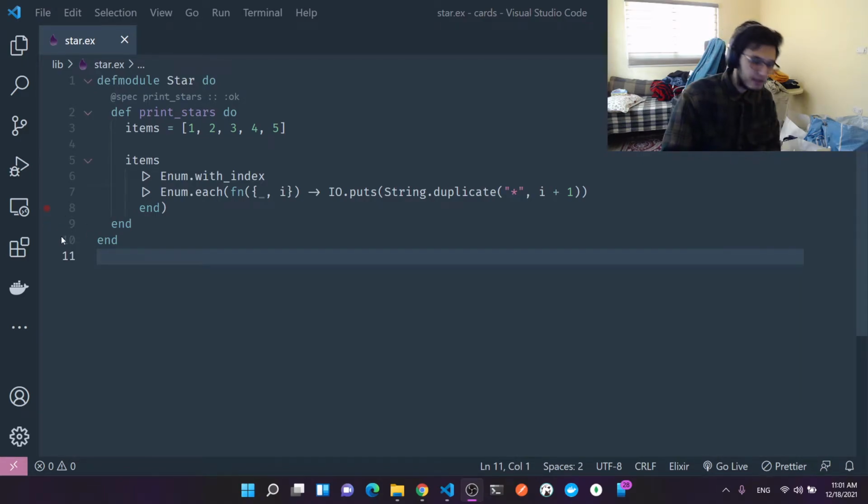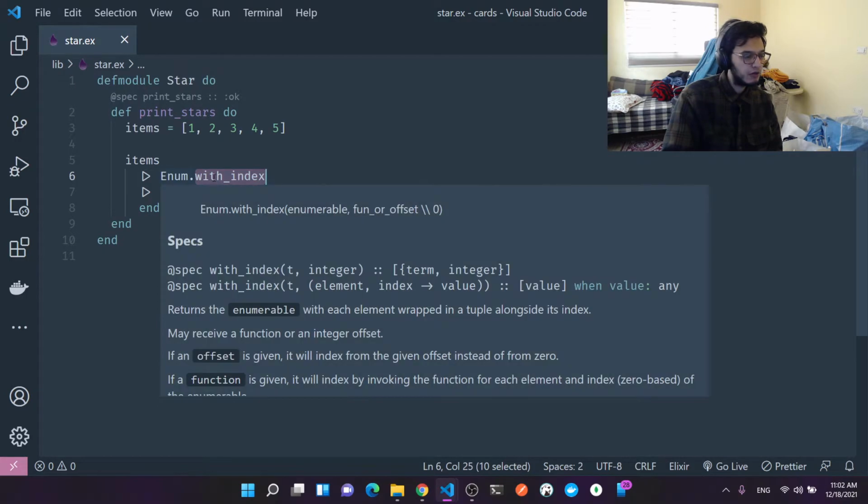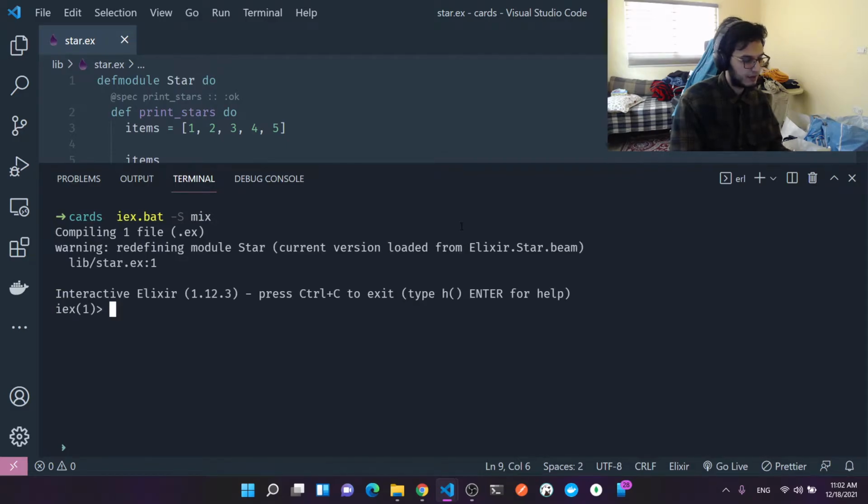Hi, in Elixir, they have this pipe operator. So in this example, I am defining this list of integers and piping it to the with_index function that allows me to access the index and the element for each item. And the output from with_index, I'm gonna pipe it to the each function, and I'm gonna print these stars duplicated. I'm just gonna run this example in front of you.